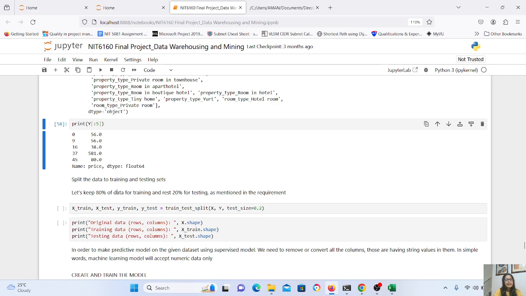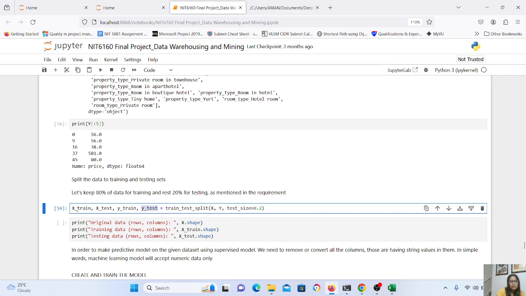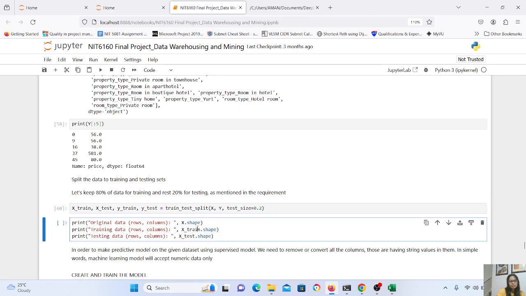Split the data into training and testing. We will use 80% of the data to train our model and 20% of untouched data for testing, so that we can figure out how our model is performing. Okay, so X train, X test, Y train, Y test. That's the training input, training output, testing input and testing output. And 0.2 means I want to use 20% of data for testing.